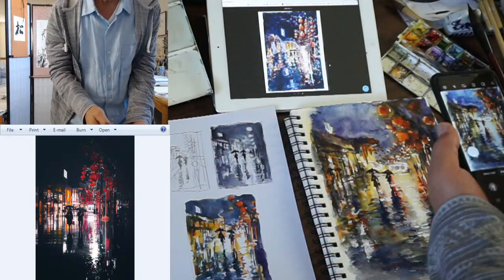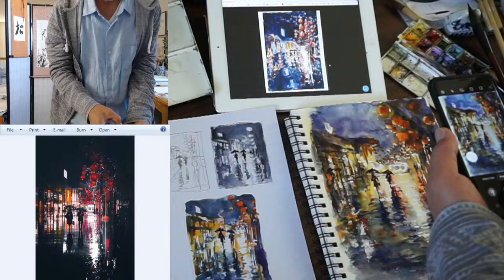Suzanne, your painting really pops. It looks very patriotic.